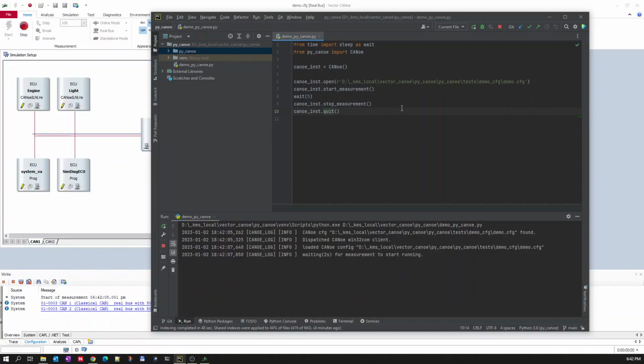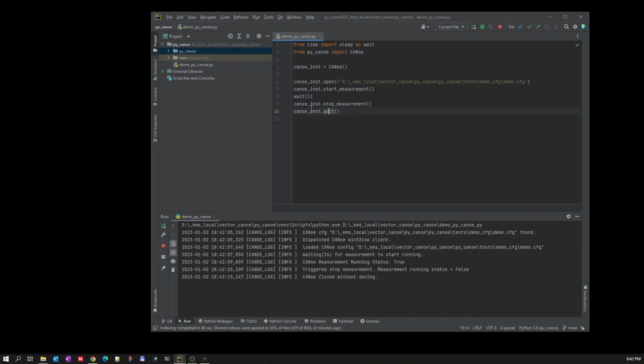Now let's execute it again. You can see it is running now. Stopped and quit. Okay, that's it for this video. In the next video, we will see how to set a value to a signal and how to get the value of a live signal from CANoe.